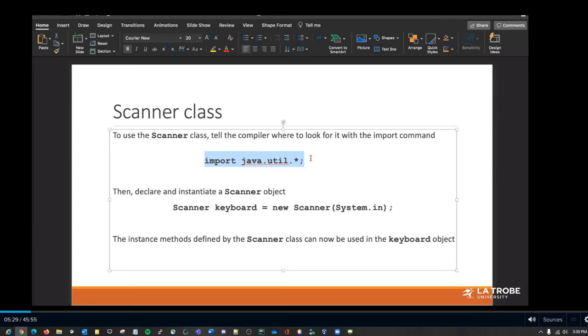Now, how can we declare and instantiate a scanner object? Just how we discussed in our lecture 3, the previous lecture, in order to declare an object and instantiate it, the example that was given there was rectangle object name equals new rectangle and then calling the constructor. Same thing applies for scanner class as well.